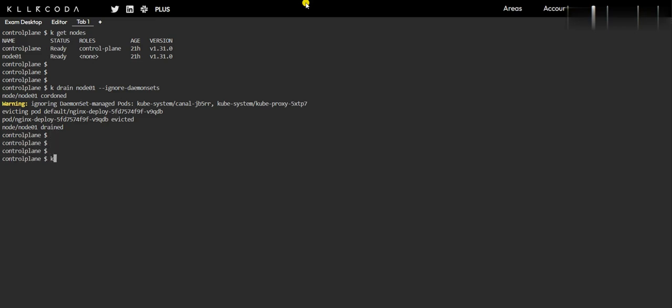Now, if you check the status, k get nodes, it was in the ready state earlier, and now you can see that it is showing scheduling disabled. So this question is over.